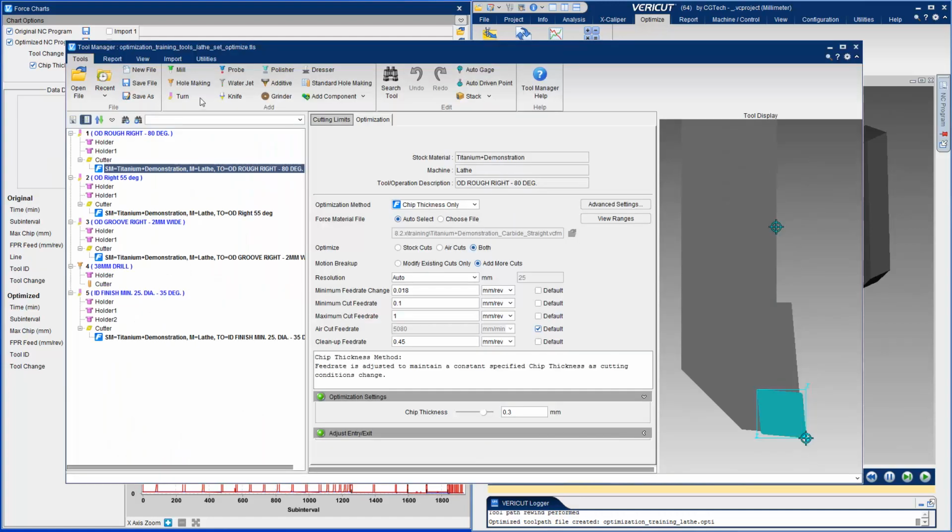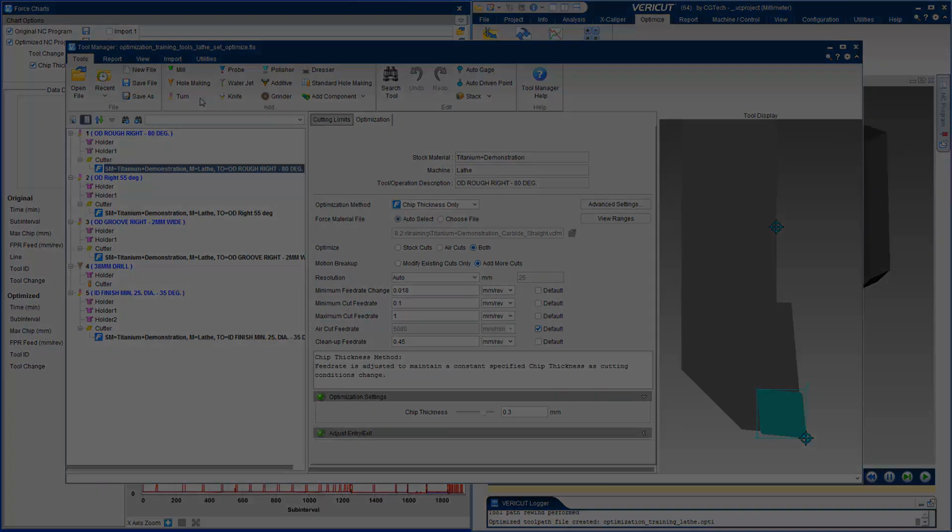For more information on Vericut's Force turning capabilities, see the Vericut help.